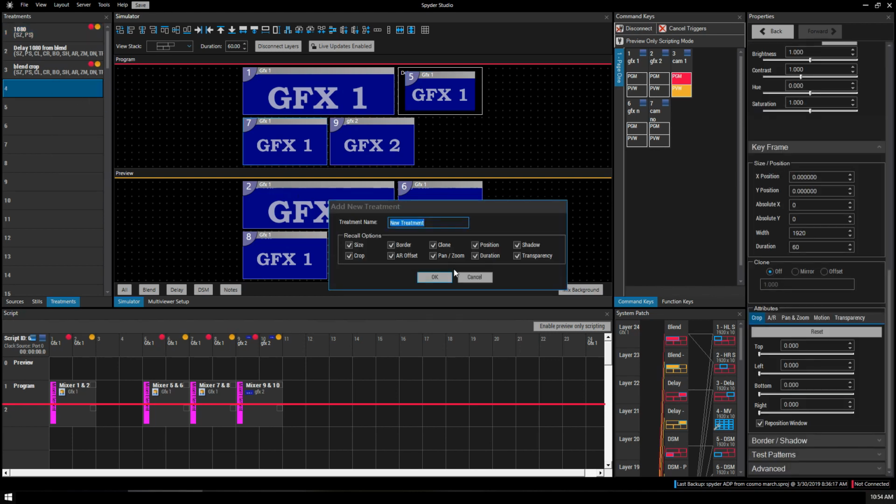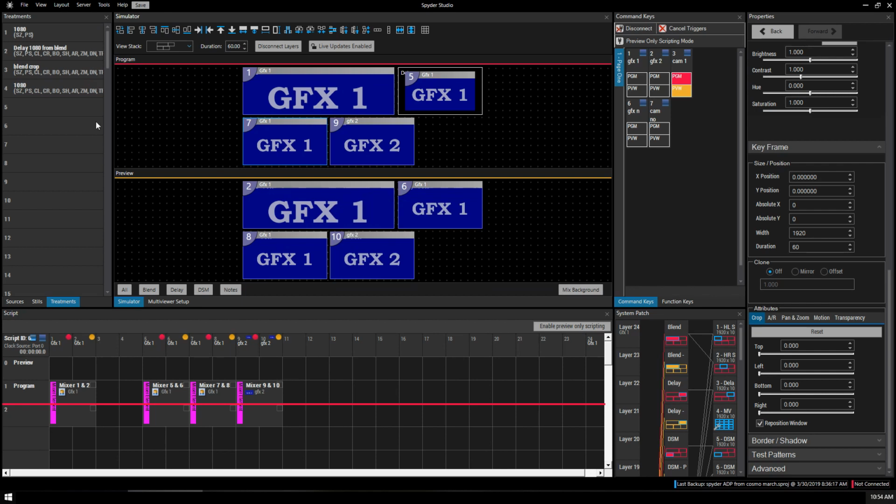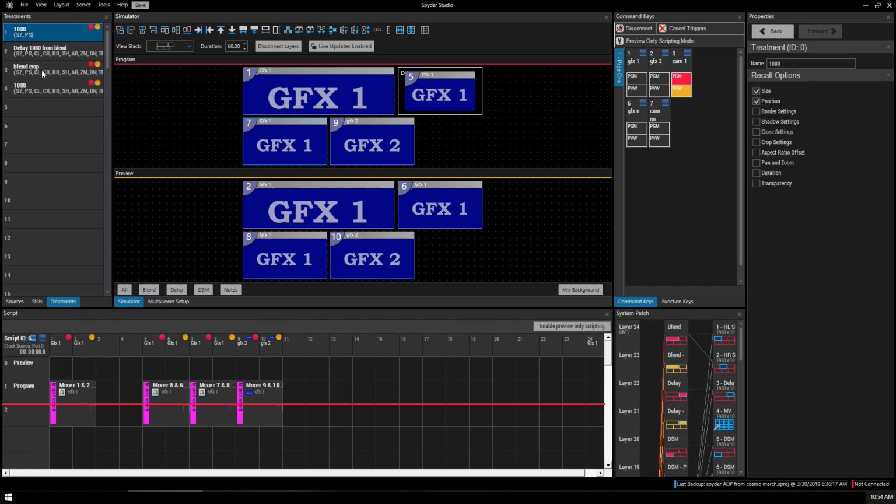So let's add a new treatment. 1080. Delete the old one. Now this one has the crop taken from layer 7, which has none. And there we go. It's perfectly filled out.